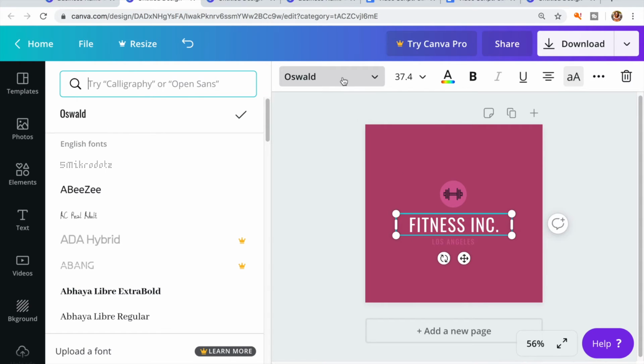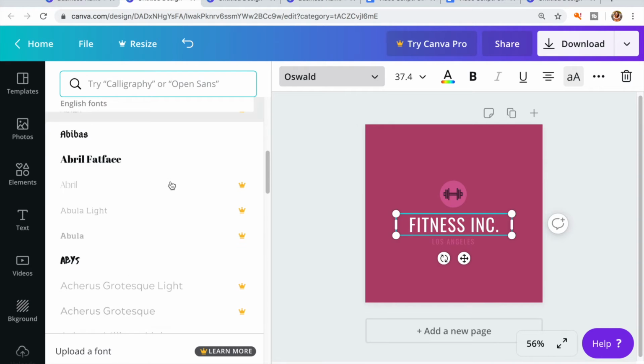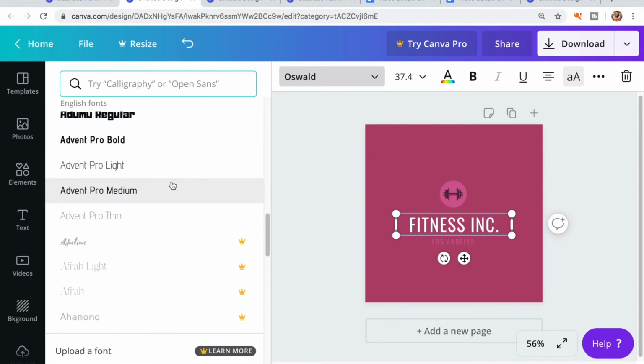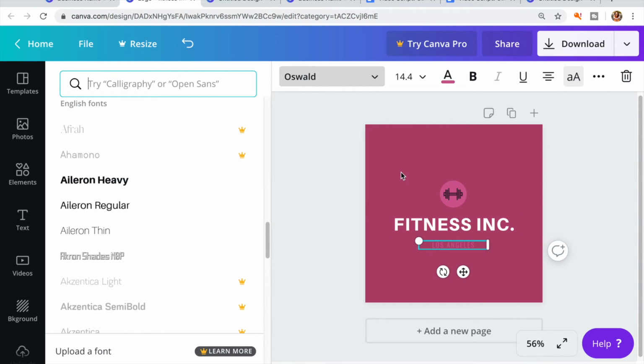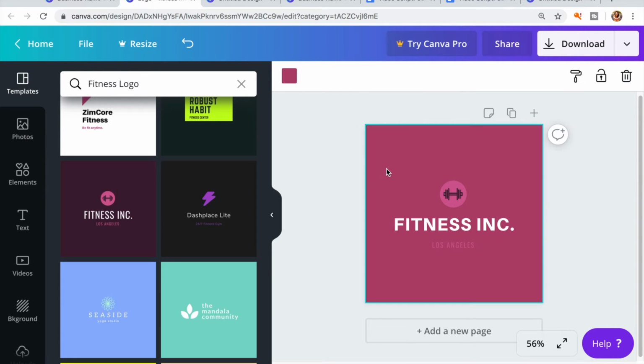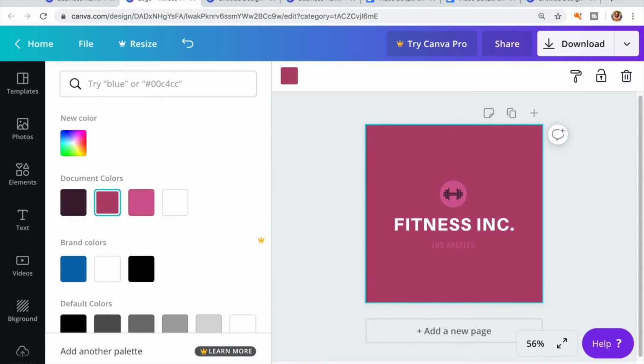And all I did was I clicked on it, and then you'll see this pop up. It says it's Oswald, and we're going to go down to whichever fonts are free, of course, unless you're going to try Canva Pro for the 30-day free trial, then you'll have access to the rest of them that have this little crown here. But I think I like that one. Yeah, that's nice. It just doesn't look exactly like the logo that I showed you guys before, but you guys are getting the point. I just wanted to show you how I change the template and kind of make it my own.